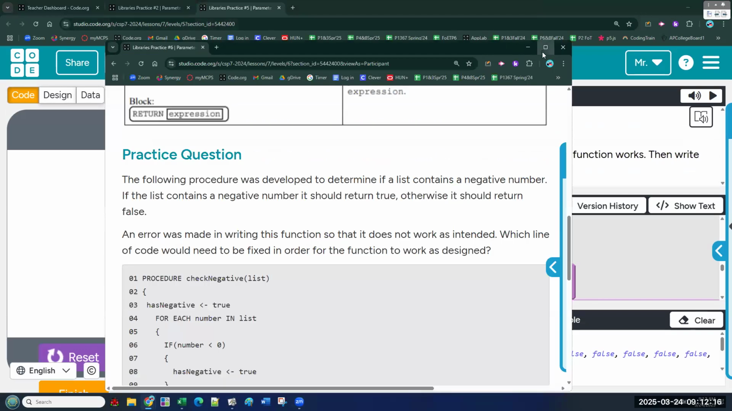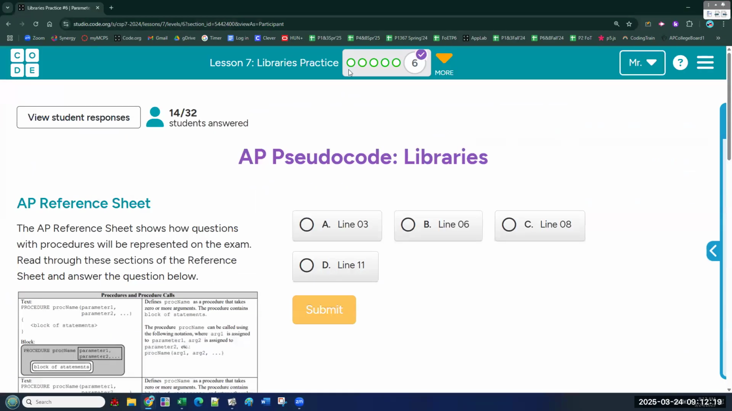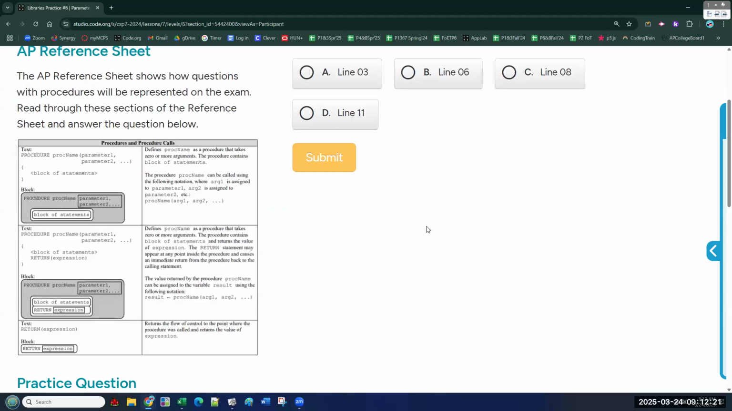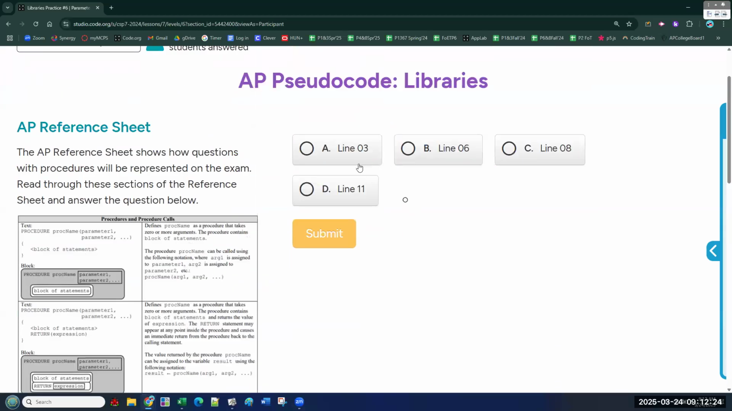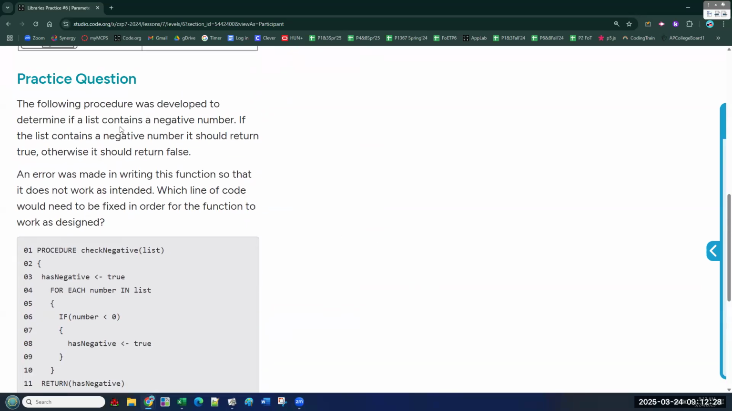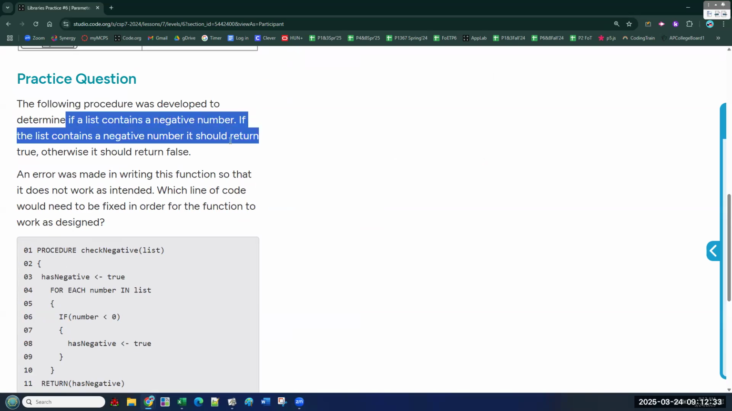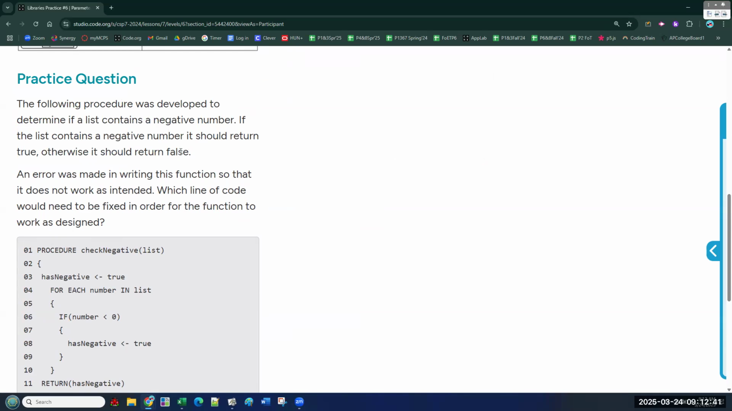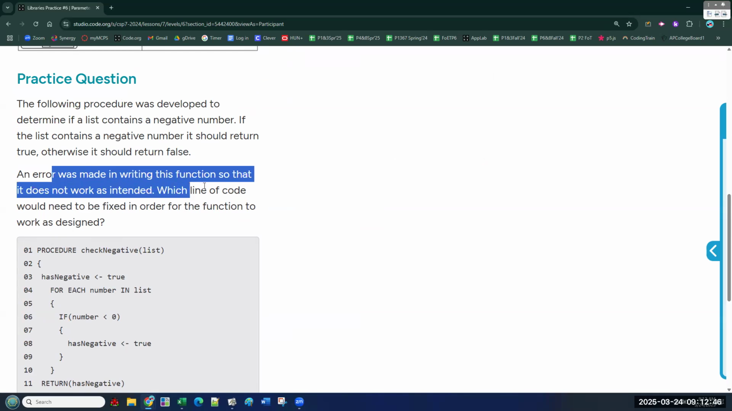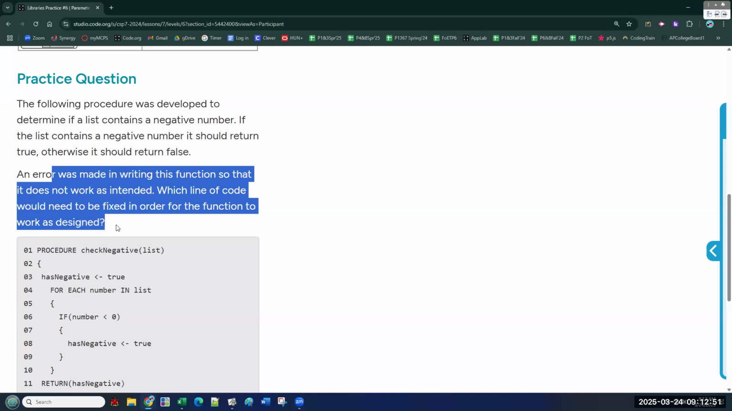Okay, so the check for understanding for lesson 7, bubble 6, pseudocode reference. Our outputs are all line numbers. Okay, so let's take a look. The following procedure function was developed to determine if a list contains a negative number. If the list contains a negative number, it should return true, otherwise return false. So we are checking for has negative number. An error is made in writing this function so that it does not work as intended. Which line of code would need to be fixed in order for the function to work as designed?